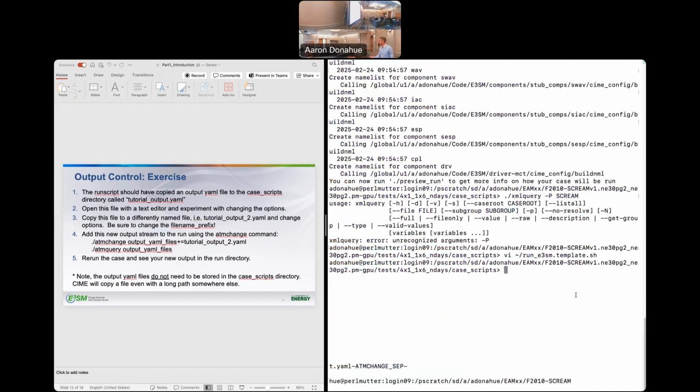So this is the tedious part of the output. The huge part of the output in EAMxx is that we have all sorts of fancy online diagnostics. And these are hard, because they are arbitrary.